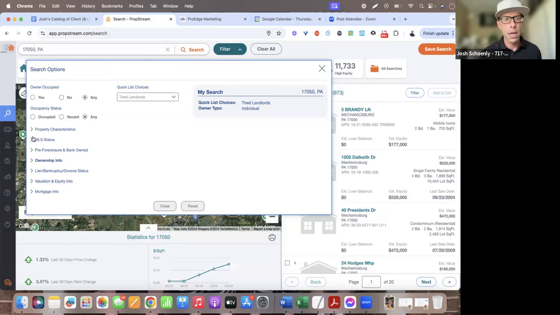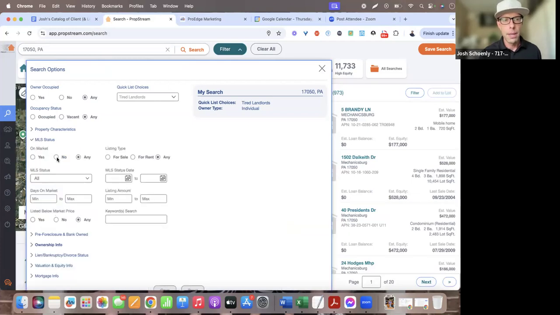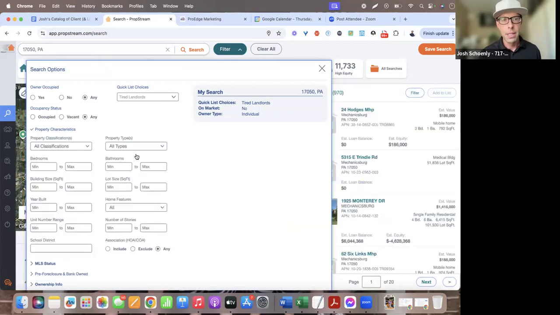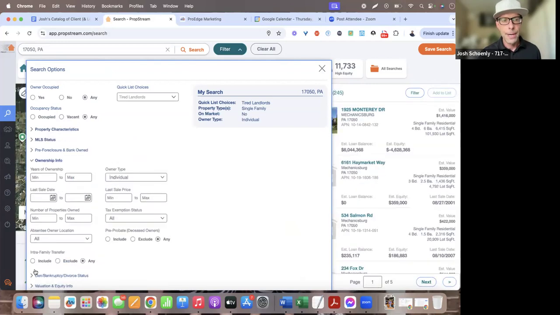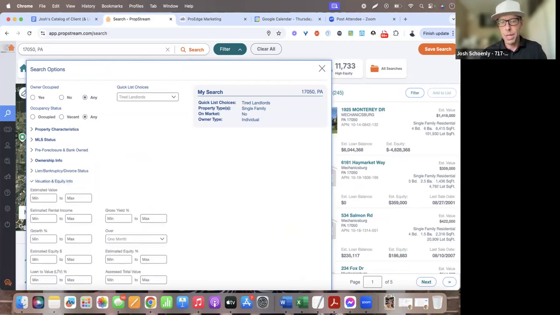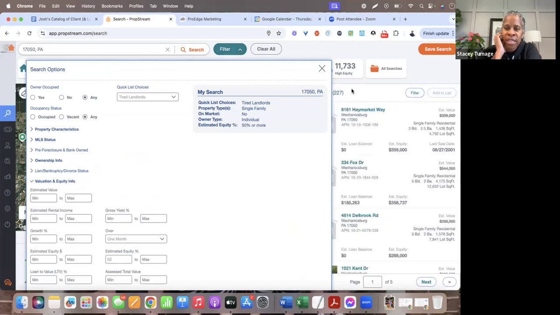But let me say I don't want them to be on the MLS. I want them to be a single family, and I want them to have, I don't know, 50% equity. Right? So now what I've got is 227.